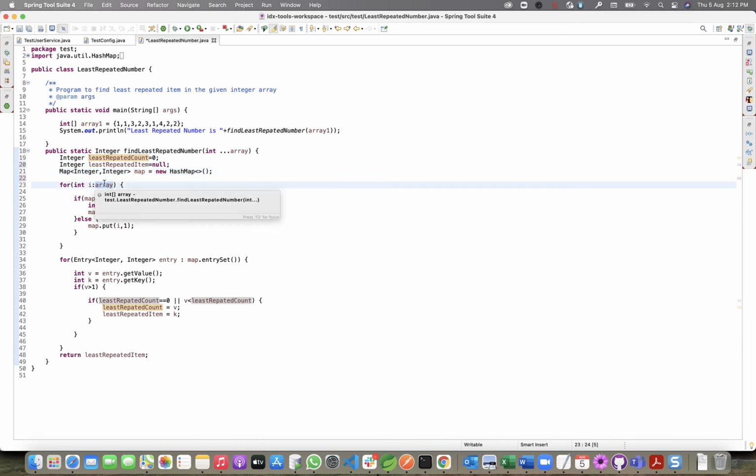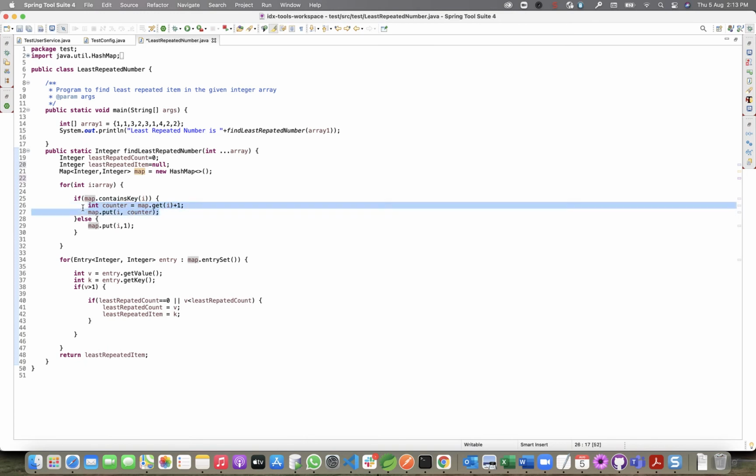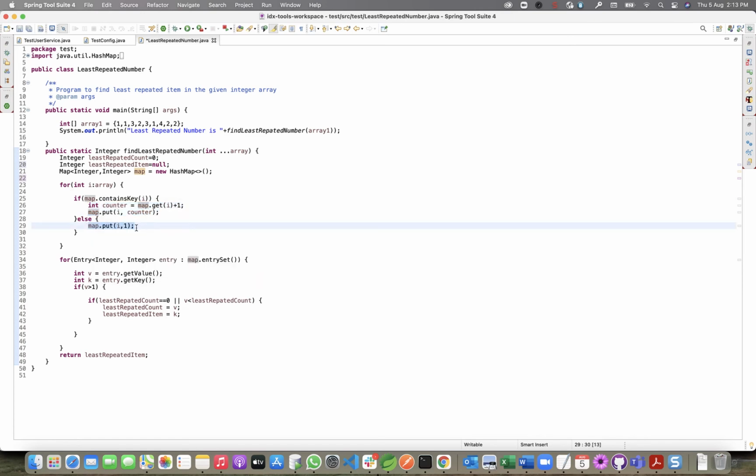Here I am going to iterate through the array, check each number and put it into the map. Suppose a number is already present in the map, it means it is repeating, so we increase the counter and put it back into the hash map. And if the item is not present, it means it's coming the first time, so we put it with counter 1. In this way we find how many times a particular number is repeated.